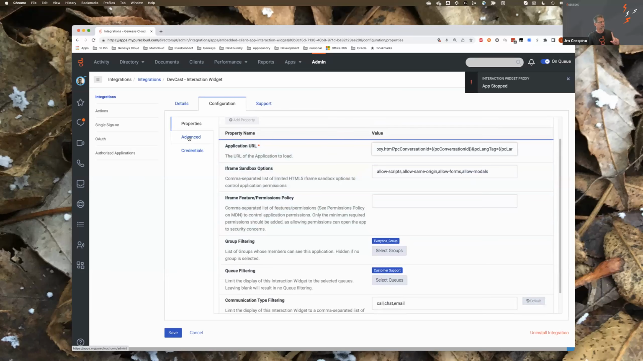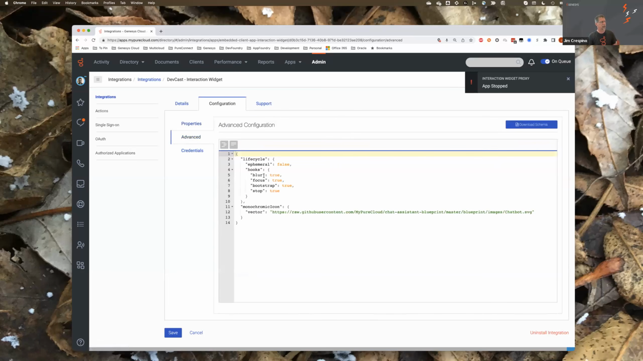On the interaction widget, if you click on the advanced tab, you can specify an icon. I have a monochromatic icon specified. It's just a hosted SVG icon that allows me to brand that tab with something recognizable that the agent could click on instead of using that generic box icon. I've also set the lifecycle events that I want to be notified of, so that when my app is bootstrapped or loses focus or gains focus, I can know.